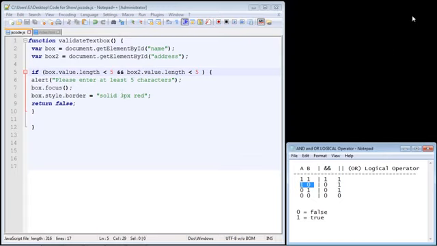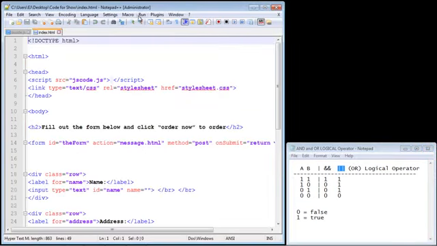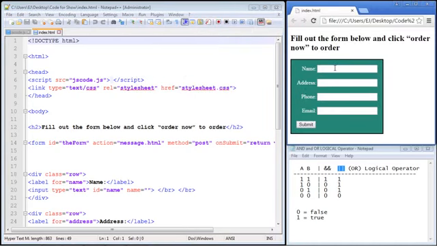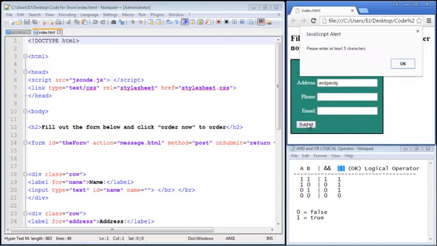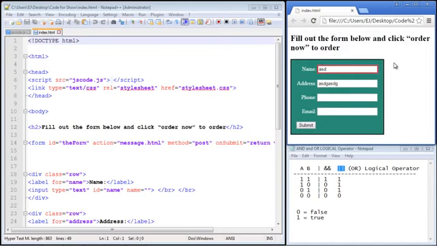So let's go ahead and flip it back and we'll run that outcome again. We'll save this up again. Let's go ahead and run it. And let's do this again now. We'll put in 3 characters and we'll put in 5 or 6 characters. We hit submit and it stopped us. That's exactly what we wanted.